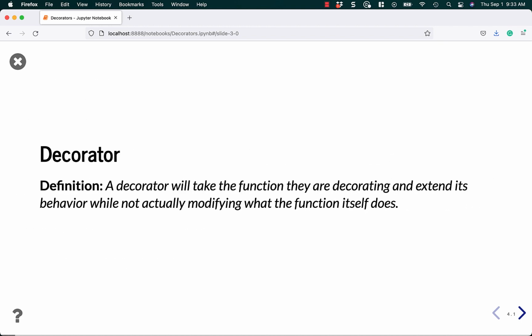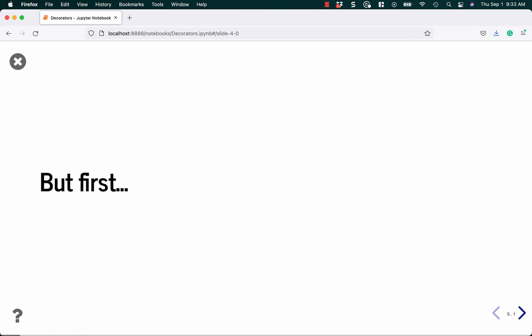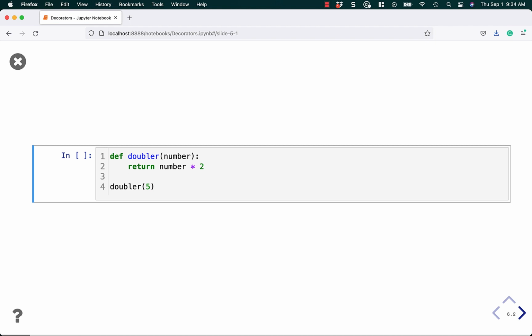Alright, so what is a decorator? A decorator will take a function that they're decorating and extend its behavior while not actually modifying what the function itself does. I'll probably define this again later on, because first we're going to talk about the humble function. What is a function anyway?